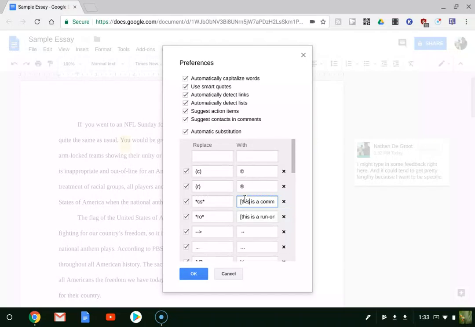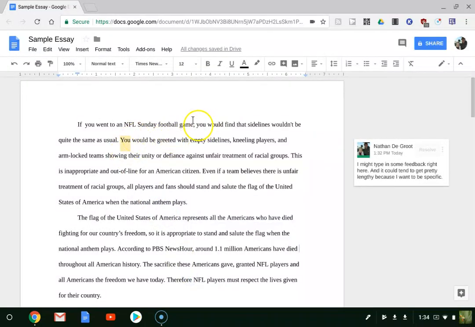So I have for star asterisk CS asterisk, this is a comma splice error. Make sure that you are using a conjunction along with the comma to connect these 2 independent clauses. So let's look at this for an example, and let me just put it right here.